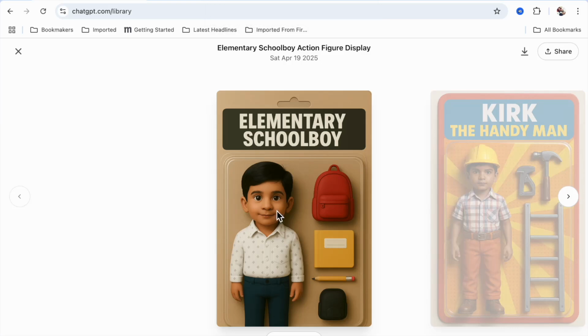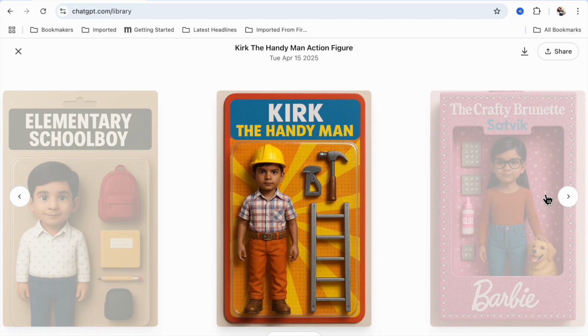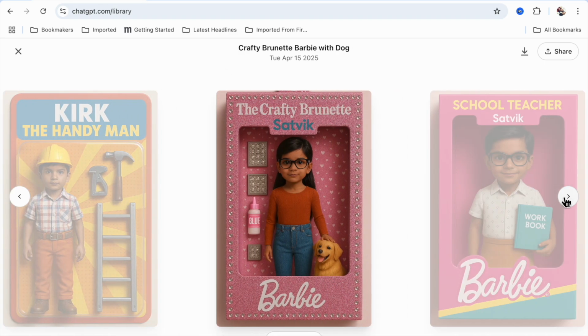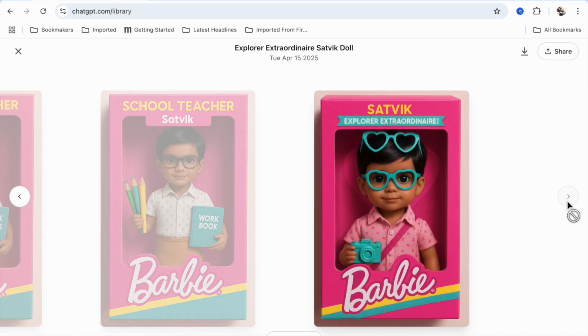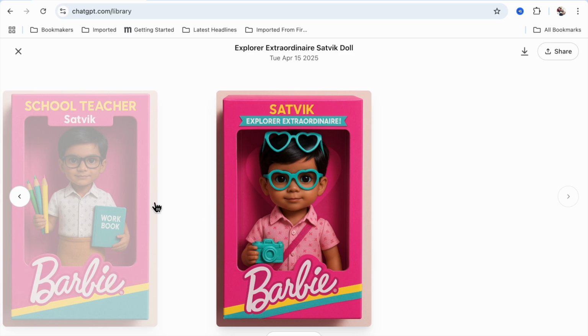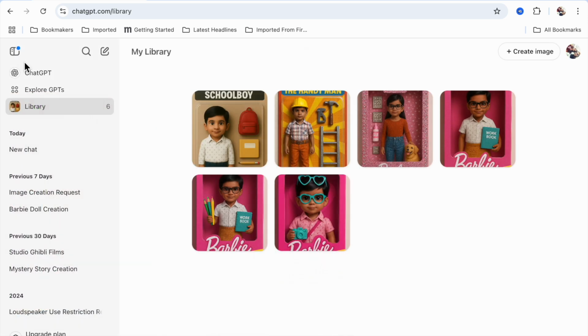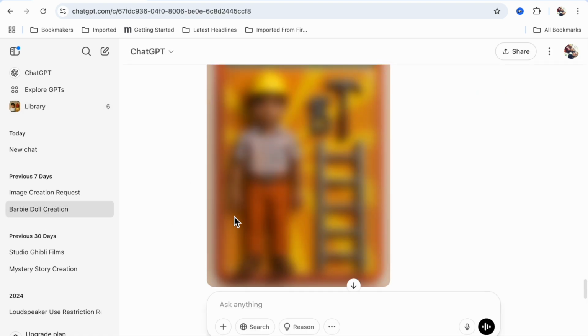In this video I will show you how to create these images in ChatGPT for free. Okay, you do not require any subscription of ChatGPT. You can easily create all these images for free. Okay, so first I'm going to show you this action figure. Okay, action figure image, how to create that image.